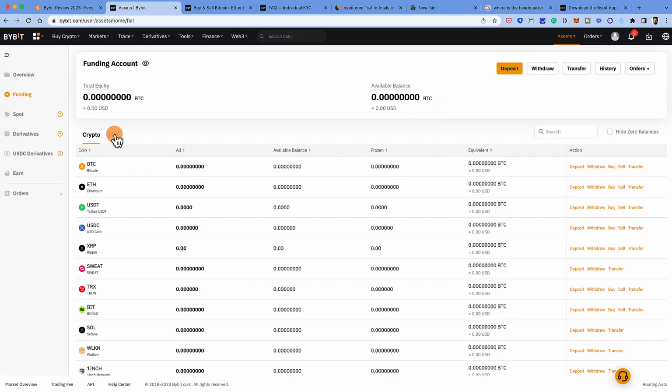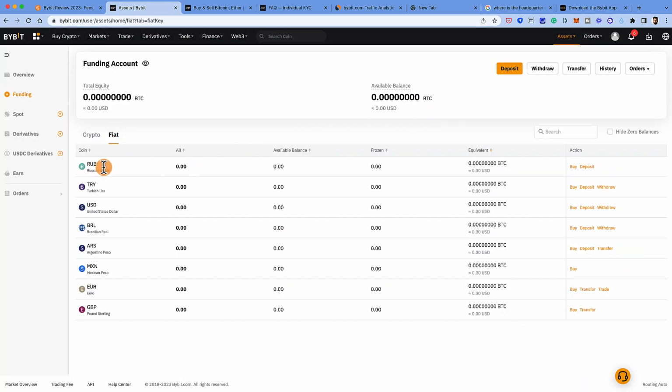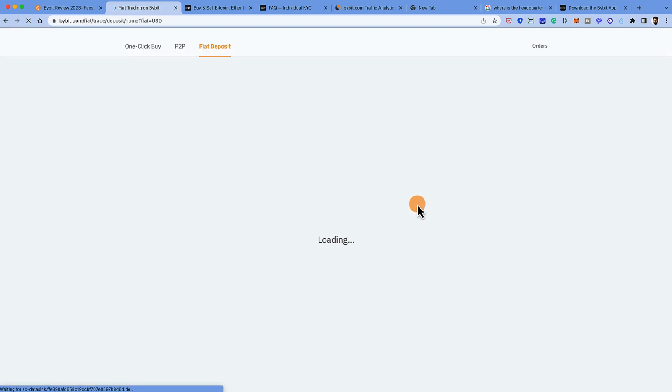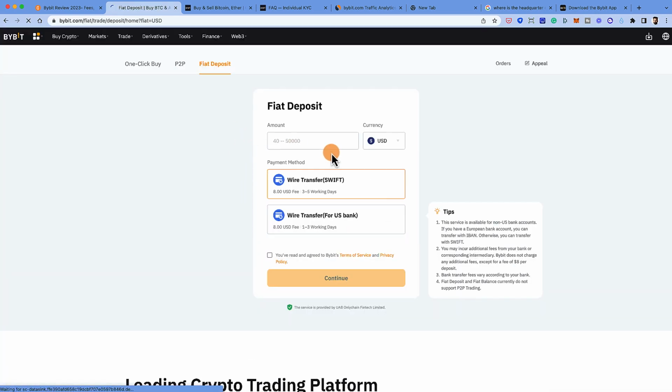Now if you want to deposit fiat, you can click on fiat and then you can deposit any of these supported fiat currencies. So for example, if you want to deposit USD, you can click on USD. You can do a wire transfer via a US bank, or you can do a wire transfer via Swift.